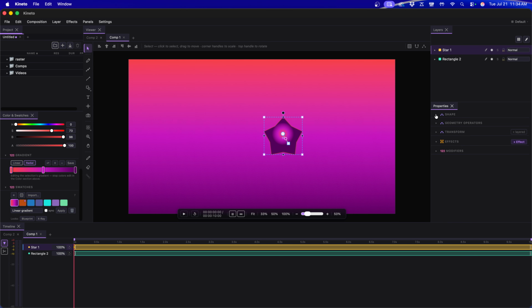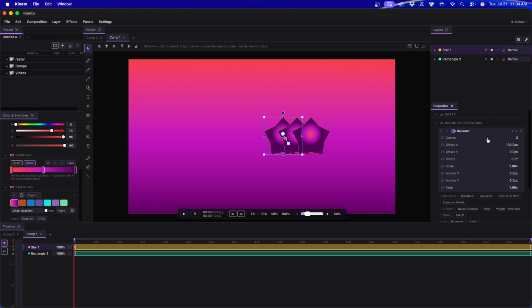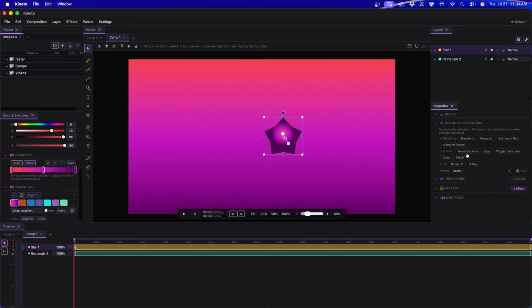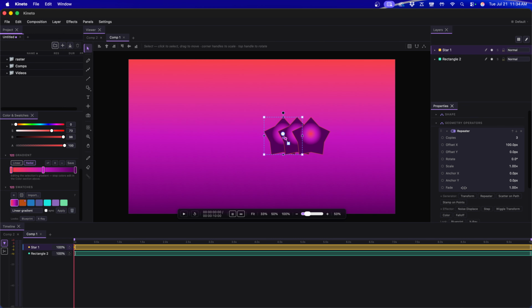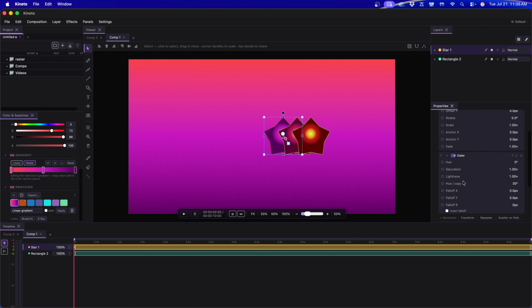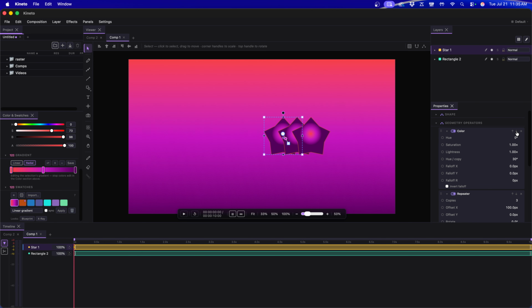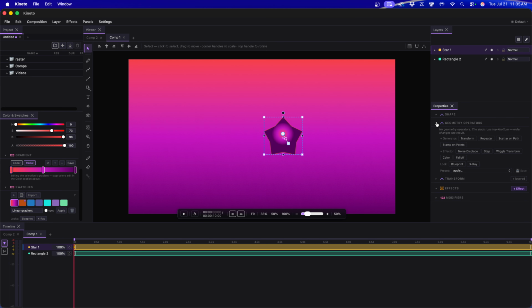Below the shape settings, we've got geometry operators, where you can add repeaters and other effects. You've got effectors: step, falloff, color. So let's say I have a repeater and then I add a color effector. You've got controls here for all of that. And this all depends on what order it's in. So you can change the order, and you'll get different effects, different results that way.